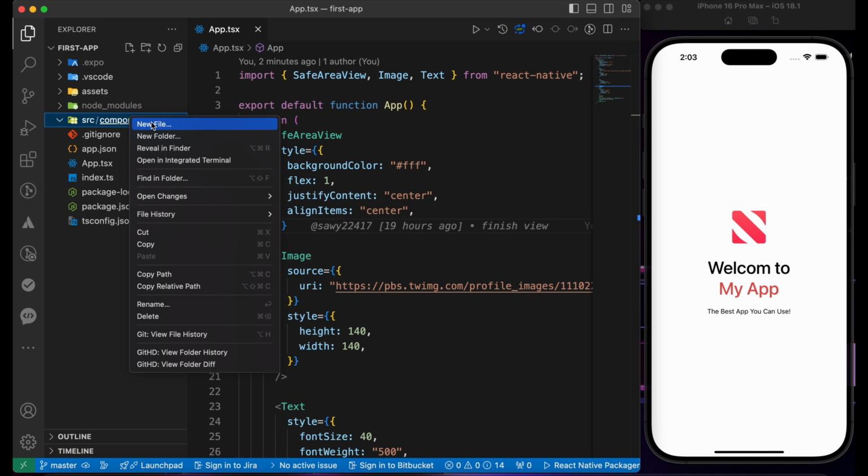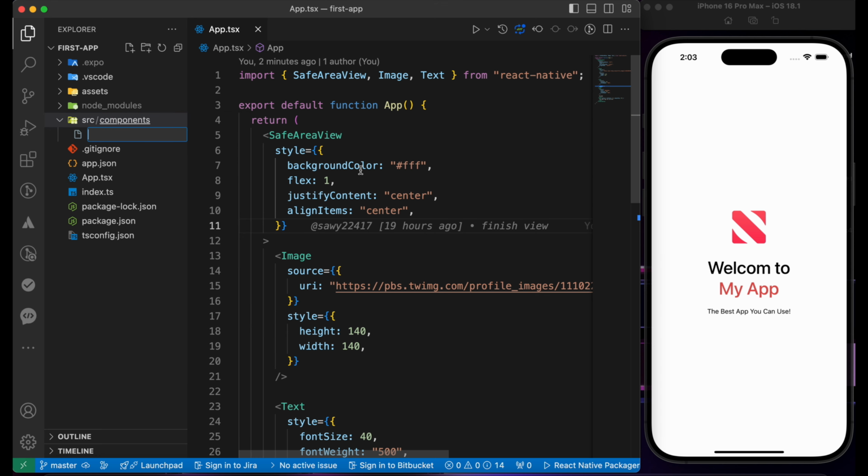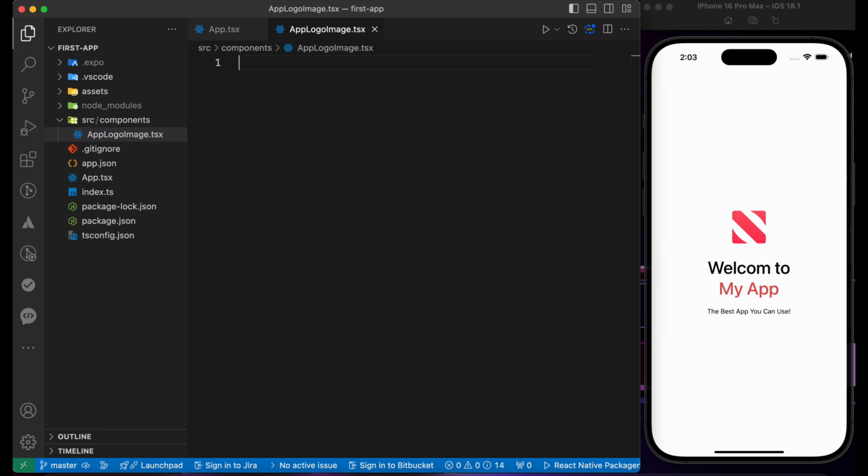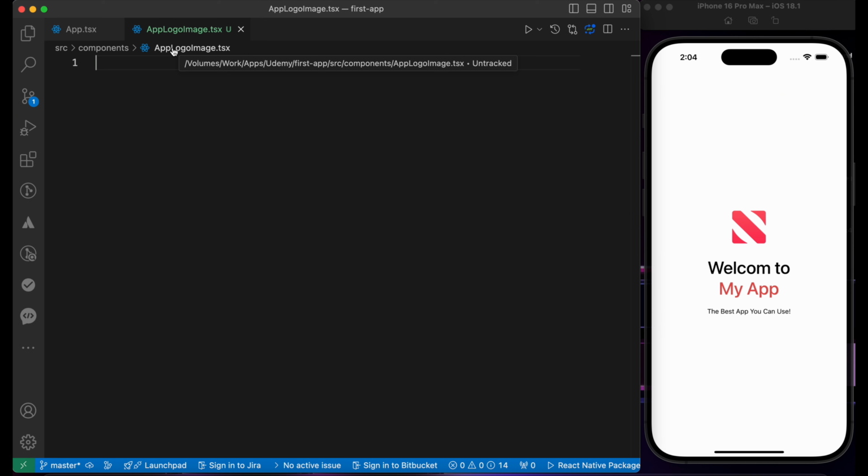First, let's create a component for the image. For example, let's name it app logo image.tsx. A React component can be a class component or a functional component. And the modern way of creating components is the functional component. So let's create a functional component.